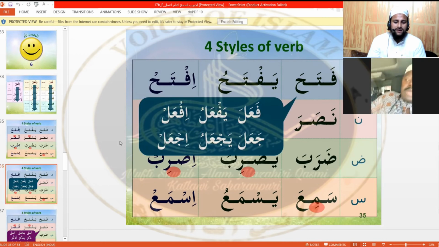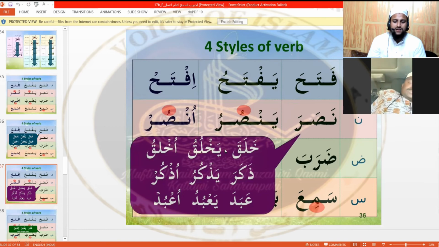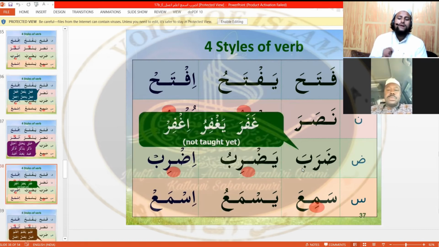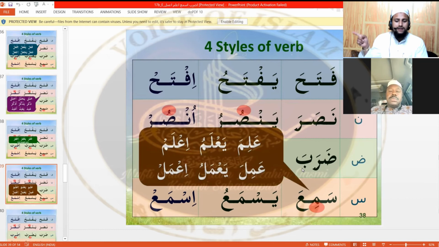So fa'ala, yaf'al, if'al; ja'ala, yaj'alu, ij'al. You remember? Nasara, yansuru, like khalaqa, yakhluqu, ukhluq; zakara, yadhkuru, udhkur; abada, ya'budu, u'bud. Daraba, ghafara, yaghfiru, ighfir. And alima, ya'lamu, i'lam; amila, ya'malu, i'mal. This is bab sami'a.